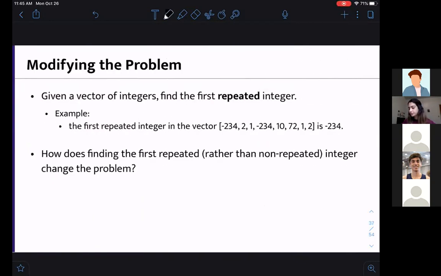So a different modification. What if instead of finding the first non-repeated element, we are looking for the first repeated? How could we improve our previous solution, or actually, how could we change it?